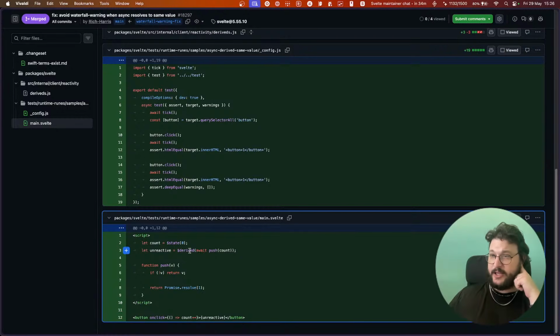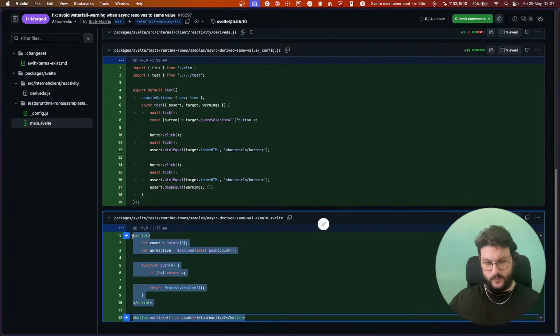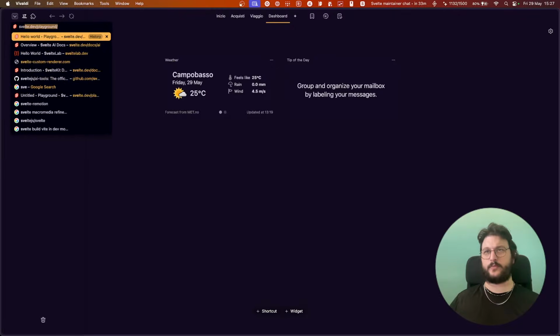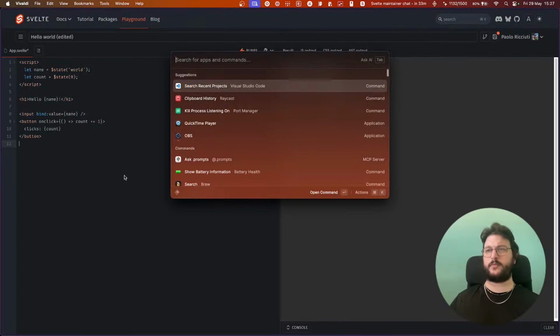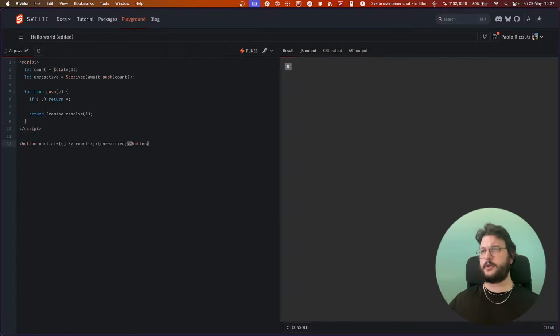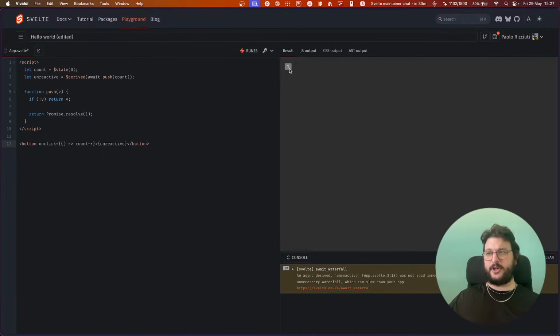Basically, the bug was that if you had something like this, I think this was giving a bunch of warnings. So if we switch back to 5.9, I think after the first time, every time you got an async waterfall, and this basically is an async derived unreactive was not read immediately after it resolved. This often indicates unnecessary waterfall, which can slow down your application.